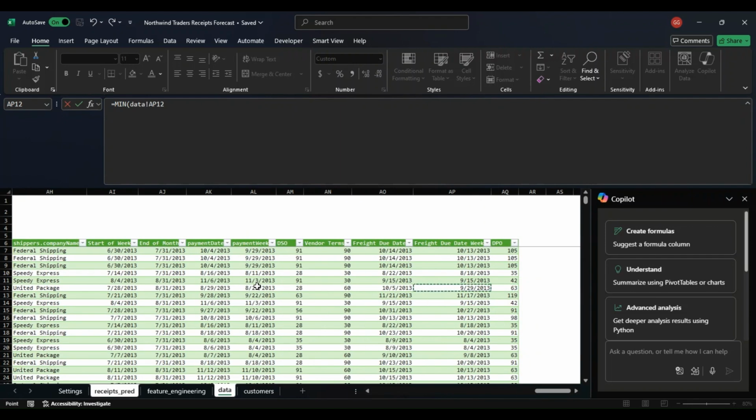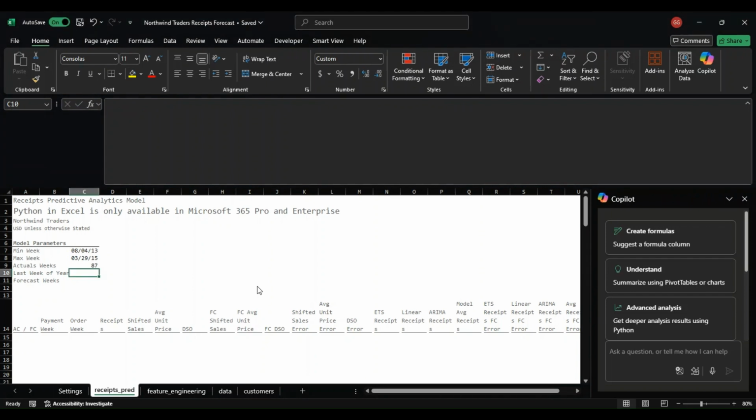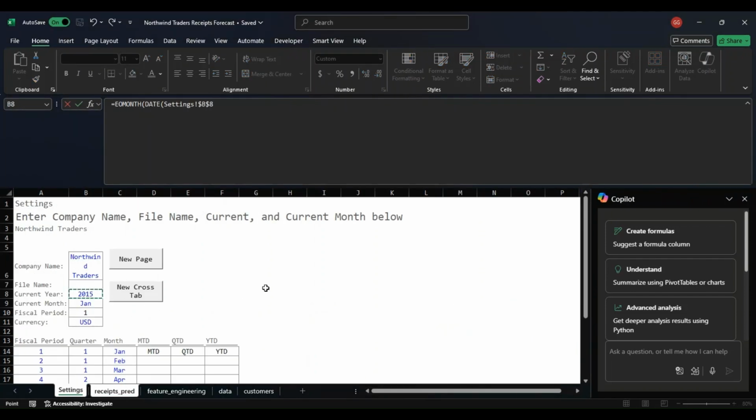Today, we're going to build a predictive algorithm using the data we've prepped in our previous videos. We'll start by building out the model parameters. We find the minimum and maximum payment weeks in our dataset. This allows us to define the time frame for our actuals and forecast. Currently, there are 87 weeks worth of actuals and 39 forecast weeks.